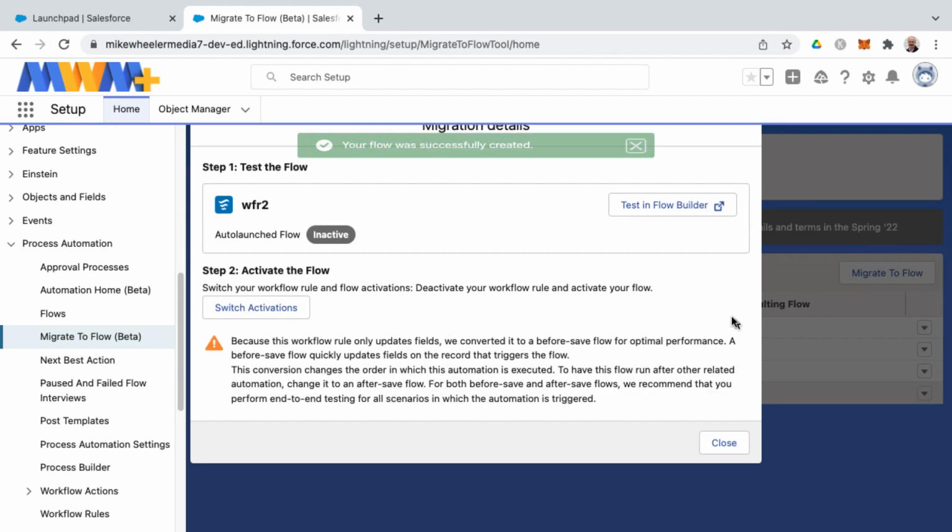So migrate to flow. This one might do something. Okay, your flow was successfully created. And here is the resulting flow that was created. It just pulls in the name from the workflow rule. It is set to an inactive status. You can test it in Flow Builder, and you can switch your workflow rule and flow activations, meaning deactivate your workflow rule and activate your flow. And click this to do that.